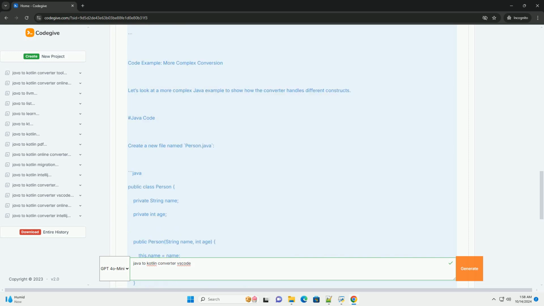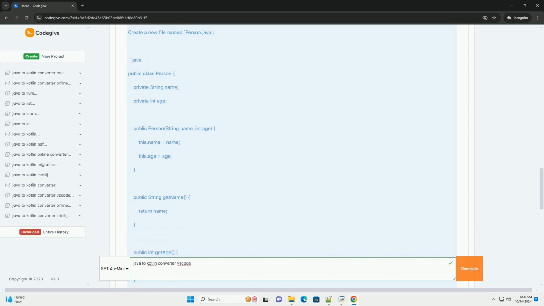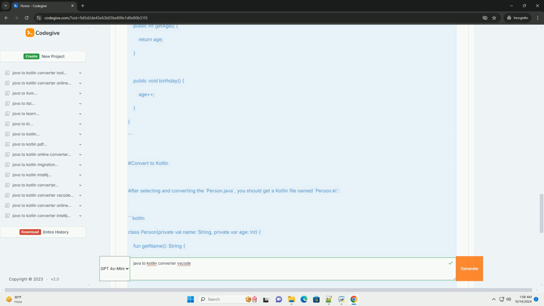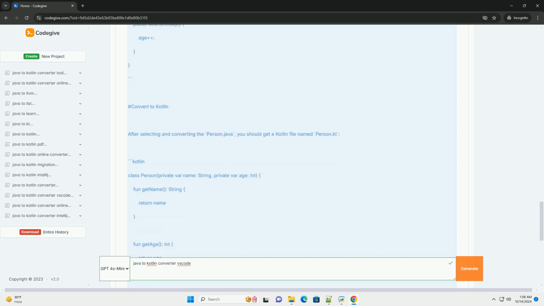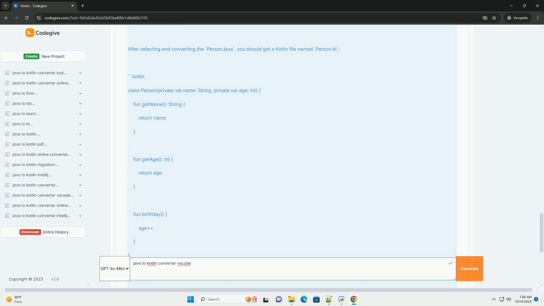Prerequisites. 1. Visual Studio Code. Ensure you have VS Code installed on your machine. You can download it from the official website, code.visualstudio.com. 2. Java Development Kit, JDK. Install JDK, version 8 or higher is recommended. 3. Kotlin plugin for VS Code. Install the Kotlin extension from the VS Code marketplace.